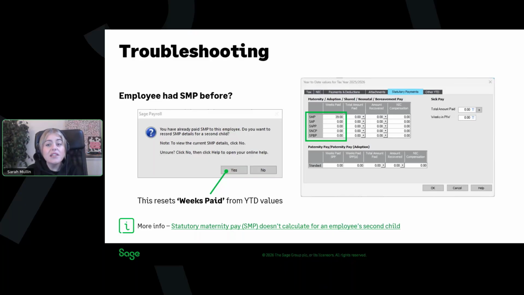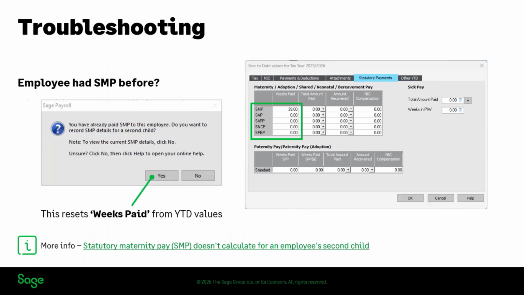So if it is a current period of SMP, then it can clear down figures that you might not want it to. So my advice would be, if you are unsure while you're seeing that message, just click no, and then you can go in and review the dates and the information from there. Now, I do just want to show you a little bit of a demo on this. So I'm going to jump back into Payroll for now.